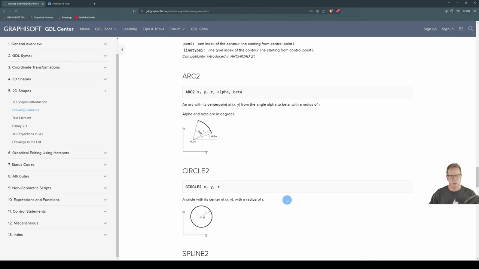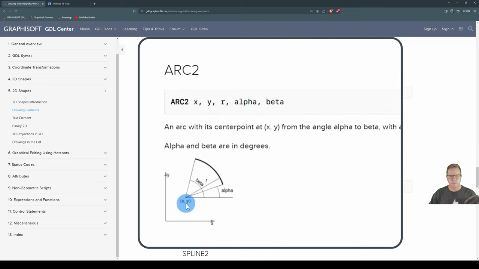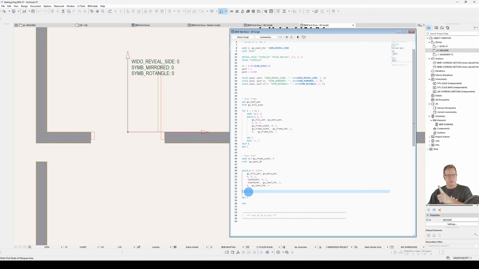So the arc 2, you can see how it works here. Your axes X and Y. You've got your center point, X and Y. Your alpha is your start angle and your beta is your finish angle. So we're over to the right. Our axes will be like this.